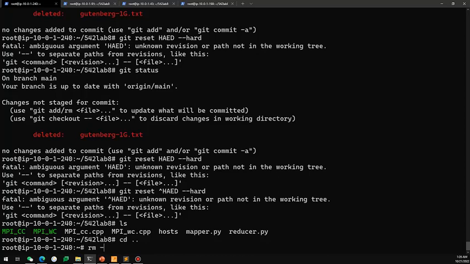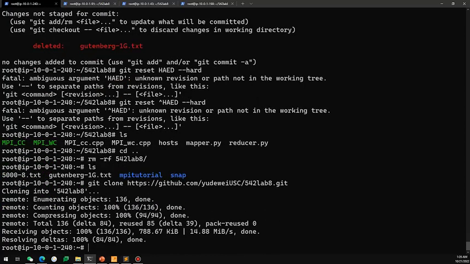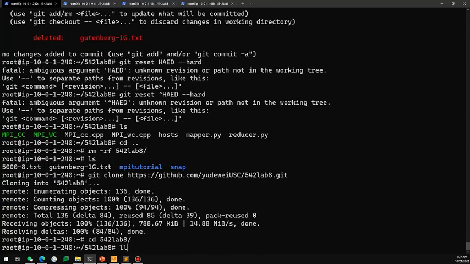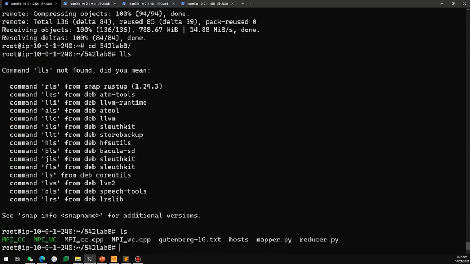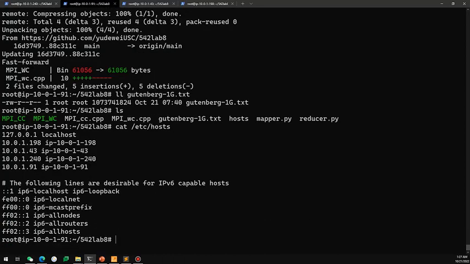rm -rf 542. I would reclone it, git clone. Yes, we have it now, which is here. You can see the size of it is rather small, not the 1 GB actually. It's maybe 1 megabyte or so. And we do the same thing for this one.